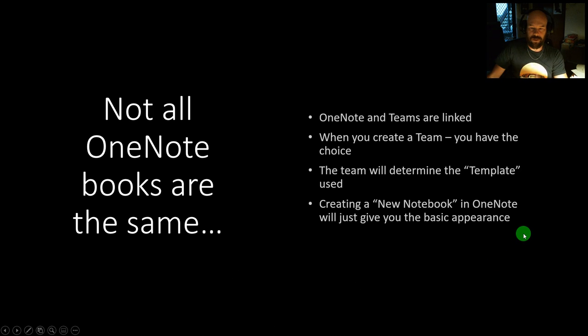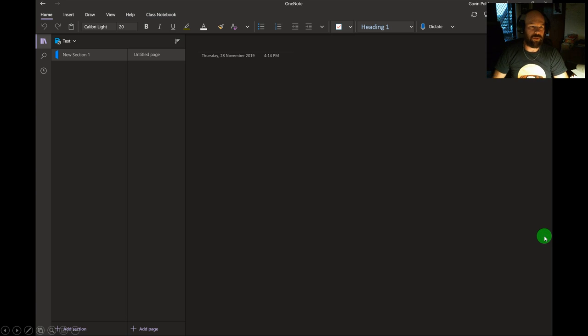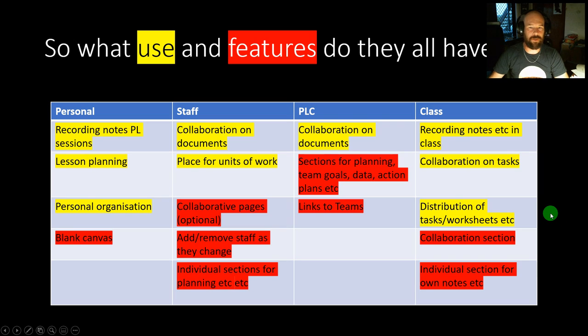If you just create a new notebook within OneNote, you'll get a plain looking one just like this. I have the class notebook add-in, which is why you'll see that. Actually, no, that's set up for a class notebook, but it's just a blank template. Moving on.